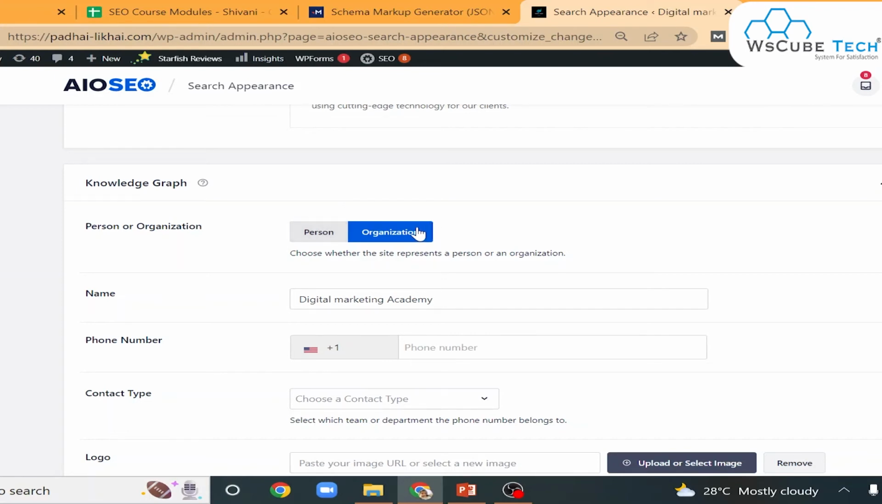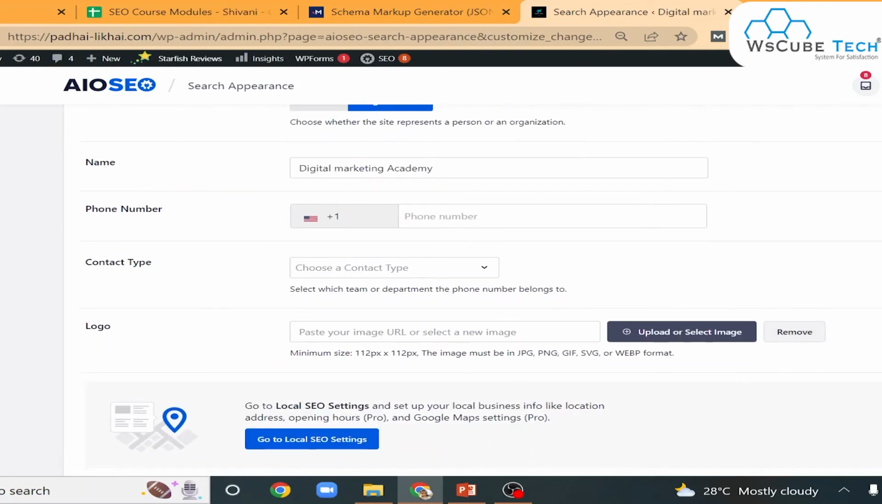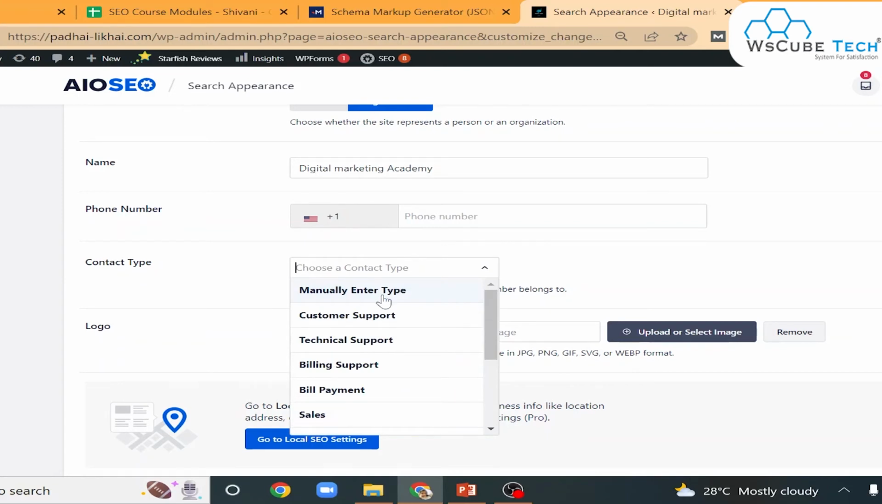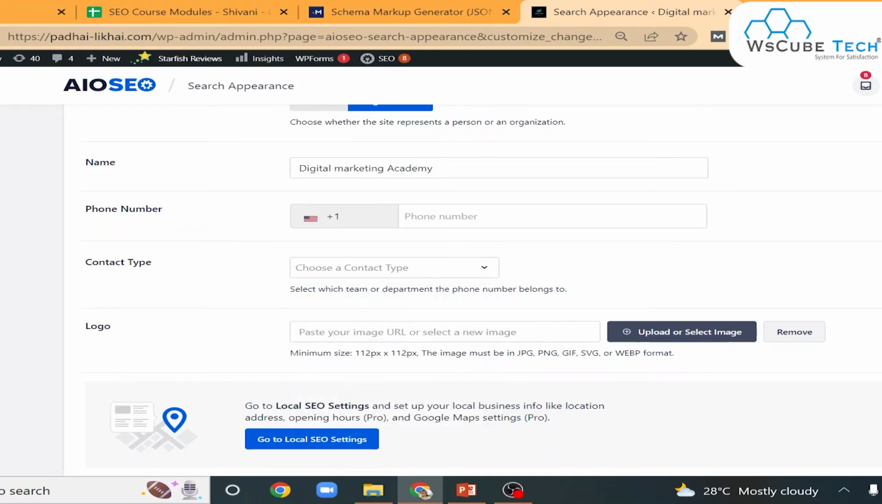If your website represents an organization, then you have to mention the name of your website, mention the phone number here, and select your country code. Then choose your contact type, that is your manual entry type, any customer support number you are providing. Then you have to choose your logo here.